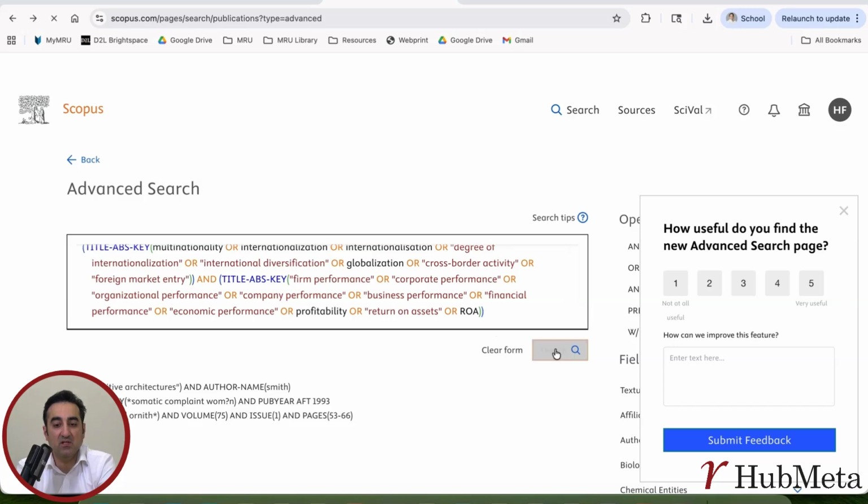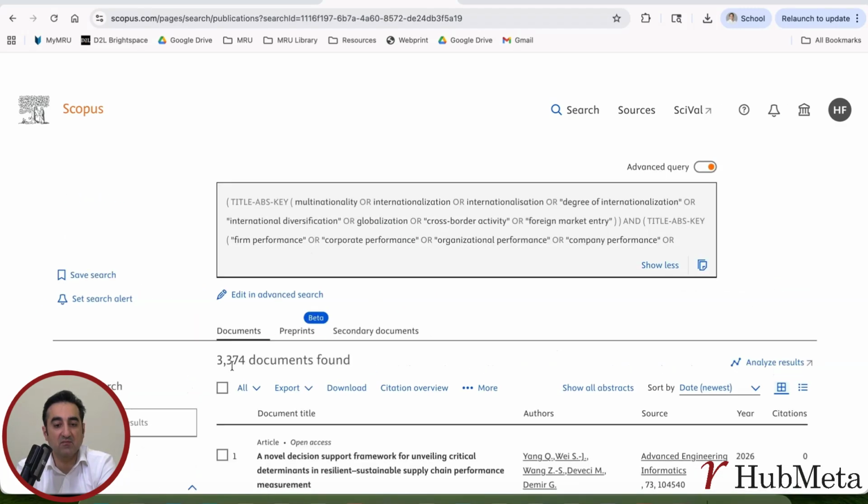I will put it here and do the search. This time 3,374. So my next step would obviously be to download the articles from this. We need a way to download this. And I'm not gonna lie, these search platforms do not make it easy for us.